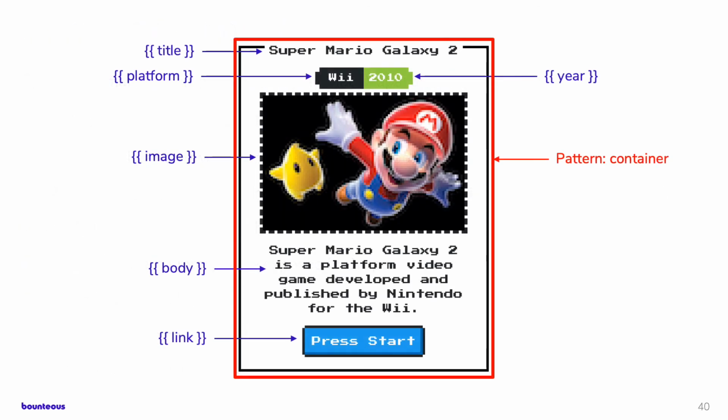So still working with the container component here. A lot of the things are the same. The one thing that's different is what we're actually creating at the end of the day is a pattern. So a container pattern in this case, but all the variables are the same.